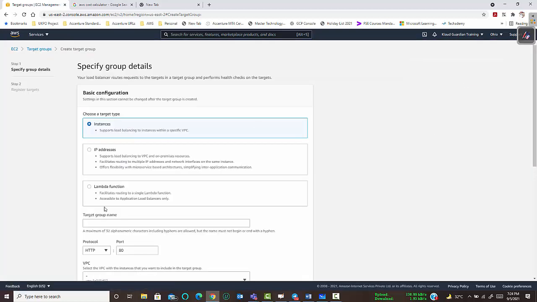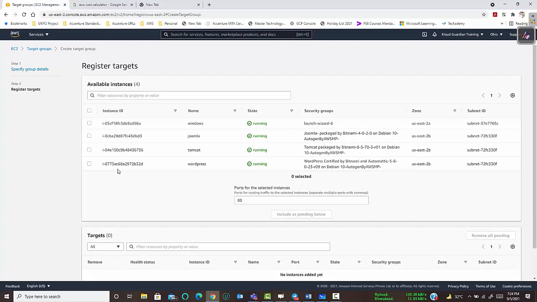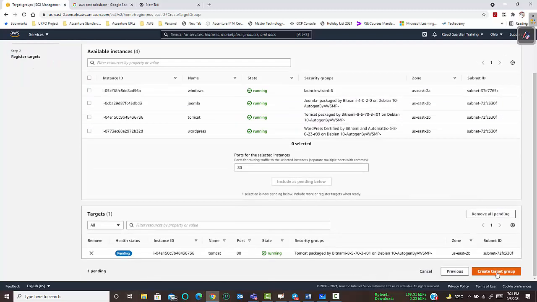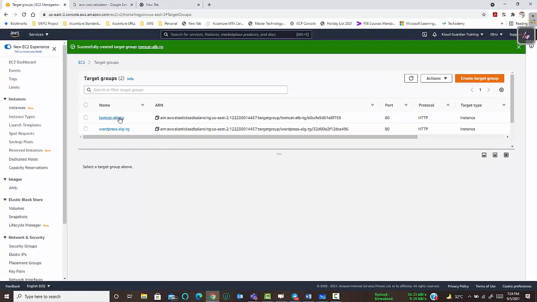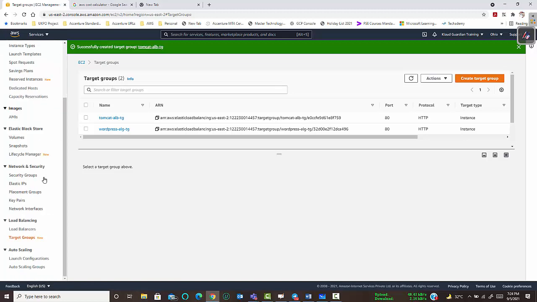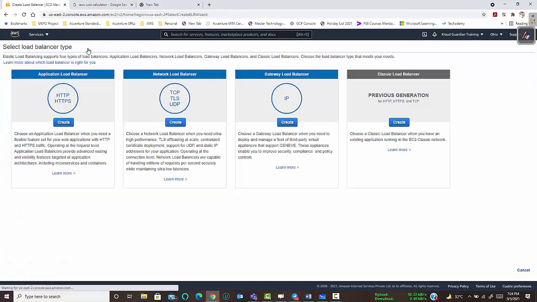Let's create another target group known as Tomcat ALB TG. Same thing here. Click on next, then go to Tomcat, select include as pending below, and click on create target group. Now we have two target groups created, one for Tomcat and one for WordPress. Now let's go back to the load balancer section and click on create load balancer.